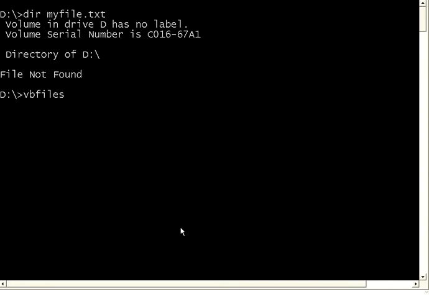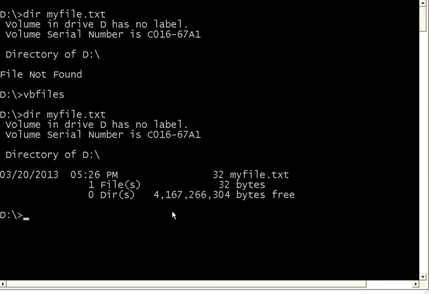VB files. So I execute this. It has finished the execution. It has come back to the prompt. Now let us do the dir. Now the file has been created because I opened it in write mode. So it has created the file. It has got some 32 bytes.